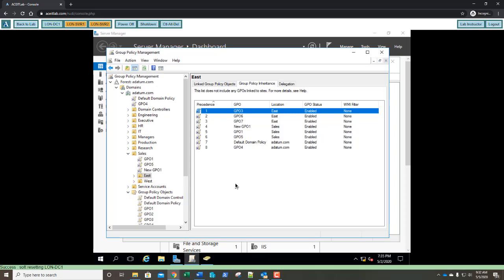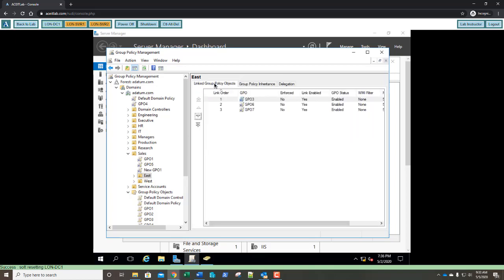Now, if you remember, New GPO1 was left over from a previous lab. But that's your order of inheritance. 3 is applied first, then 6, then 7. This is the order in which they're applied. Now, select the Group Policy Linked Group Policy Objects tab and answer question number 2. What are the 3 GPOs linked to the East OU? List them in order, top to bottom: GPO3, GPO6, GPO7. Left-click and select GPO7.